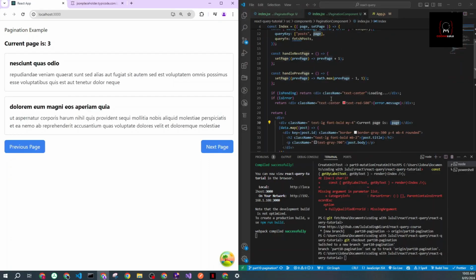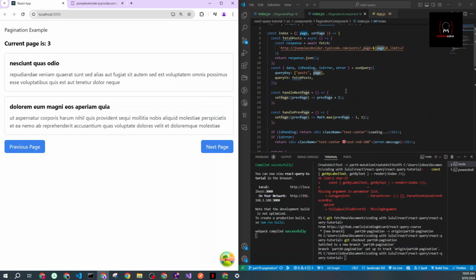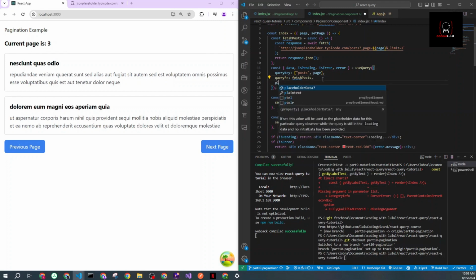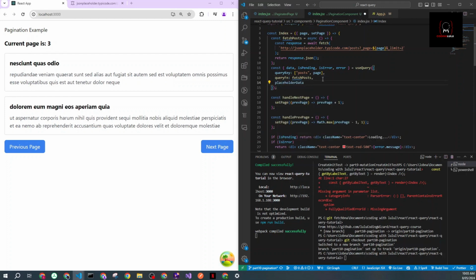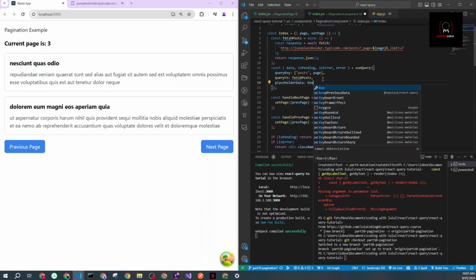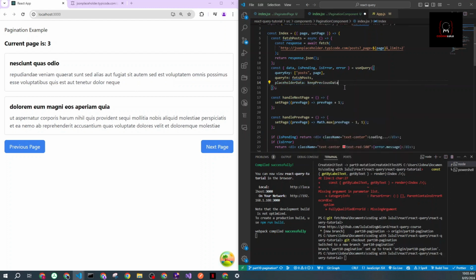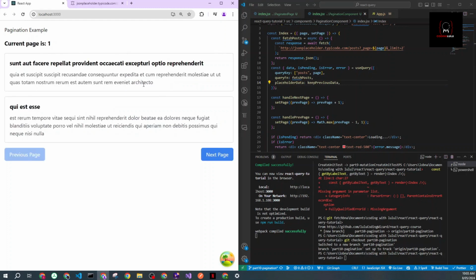But lucky for us, useQuery has a property that can help us avoid that flickering. That property is called placeholderData, and you can pass it something called keepPreviousData, which you have to import from TanStack Query. Okay, so let's save this and let me hard reload. We'll do the same thing again.